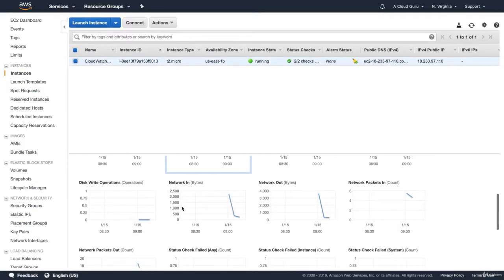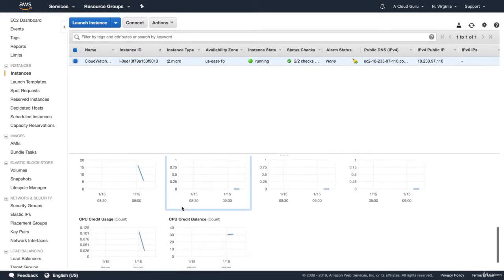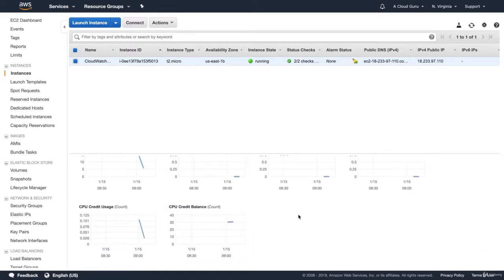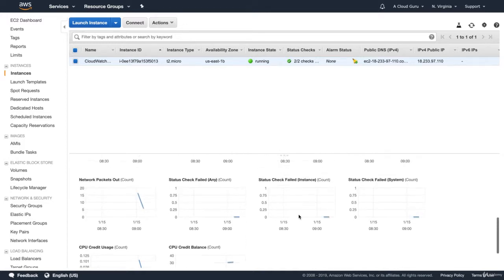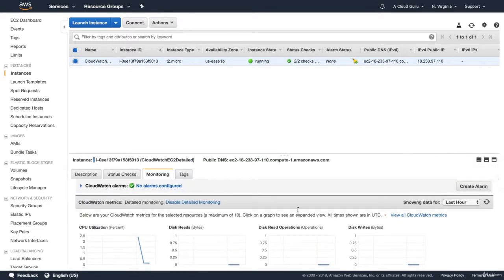our disk, our network, and then also our status checks. Note here, we can't see anything else. We can't see things like RAM utilization or how much disk storage space is left. If we wanted to do something like that, we would need a custom metric, and we cover off how to do that in the Certified SysOps Administrator Associate course.